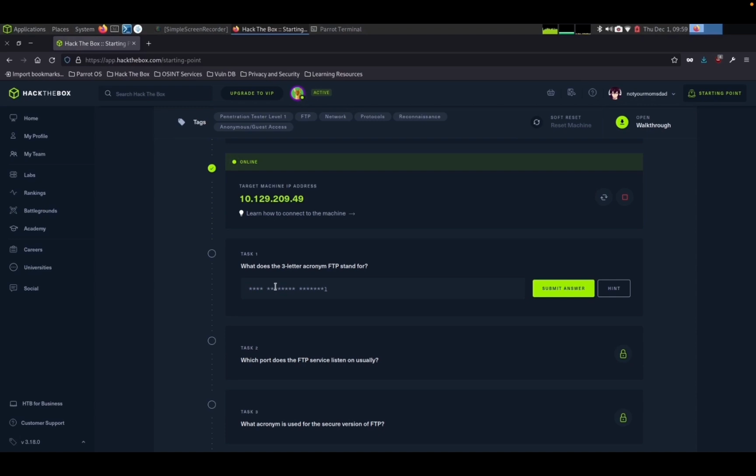What does the three-letter acronym FTP stand for? This is going to stand for File Transfer Protocol. Basically, File Transfer Protocol is exactly what it sounds like. It is a protocol used to transfer files from one computer to the next.